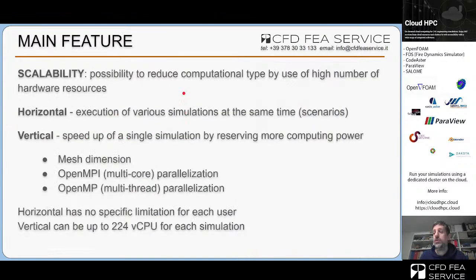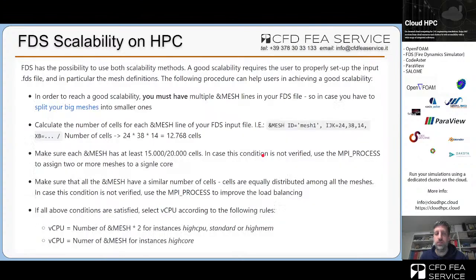There is scalability, so it is possible to really take advantage of a high number of hardware resources. It is possible to run several simulation scenarios at the same time, or it is possible to execute very big simulations, okay? So for every simulation on the cloudHPC, you can use up to 224 virtual CPUs. It is important when using FDS to remember that someone has to adapt the FDS file a little bit in order to use correctly the hardware resources on the cloudHPC.